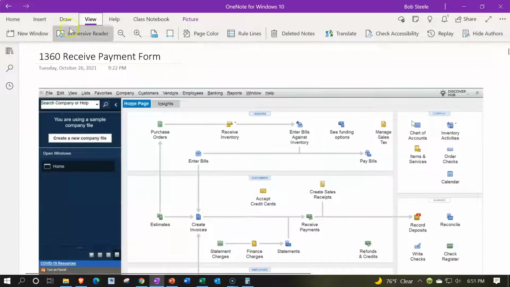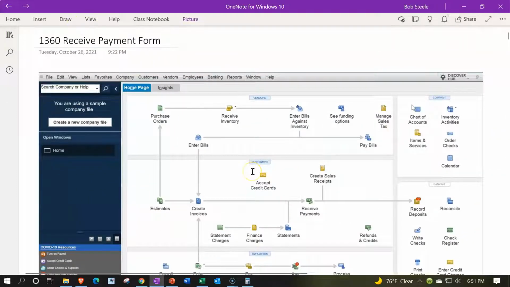Closing the icon on the left-hand side, we're looking at the Receive Payment Form. First screenshot being the home page. If you're following along with the presentations, don't have access, or don't want to open the QuickBooks file, you can use the screenshots to help follow along with them.